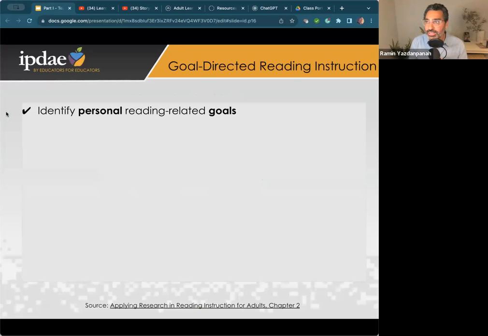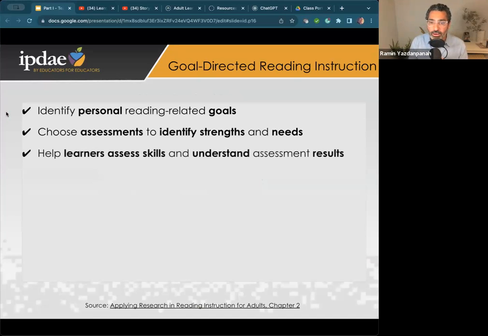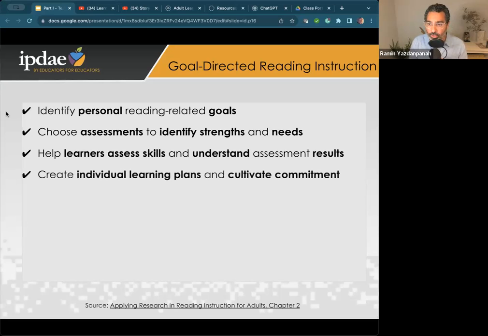And while you're doing that, I'm just gonna go through really quickly these goal-directed reading instructions, a process that you can apply for goal-directed reading. So first, identify personal reading-related goals, right? So this can be through a needs analysis, questionnaires, done at the beginning of the class and weekly. Choose assessments to identify strengths and needs of students. Help learners assess these strengths and needs, and understand these assessment results.